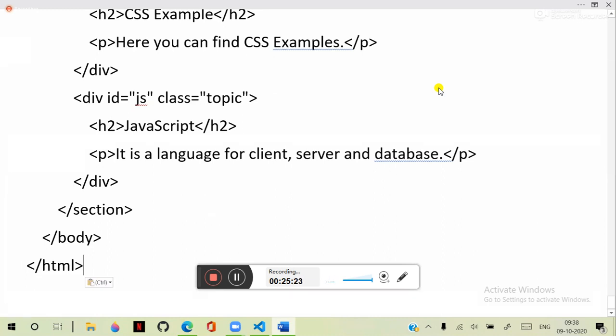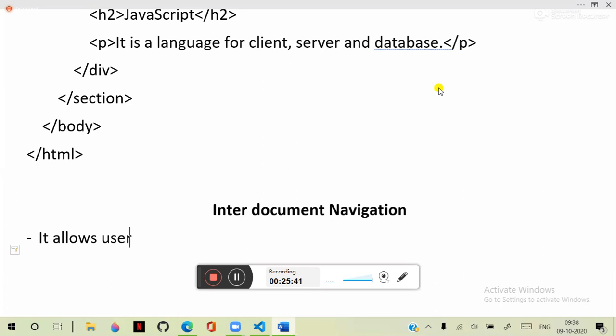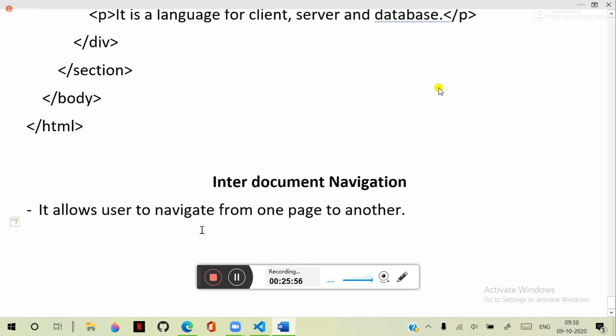Right. Now another important one is inter-document navigation. Inter-document navigation allows the user to navigate from one page to another. Navigation can happen from one page to another. That is what actually inter-document navigation is, from one page to another.